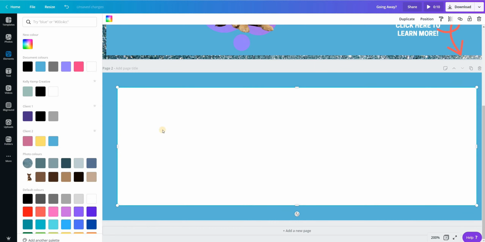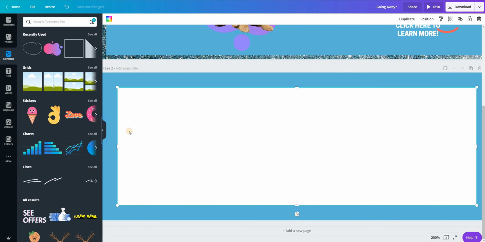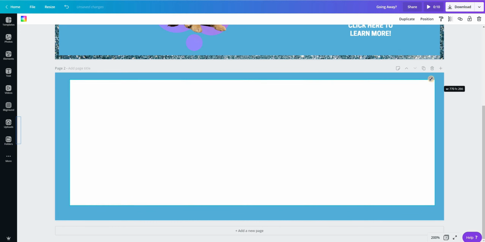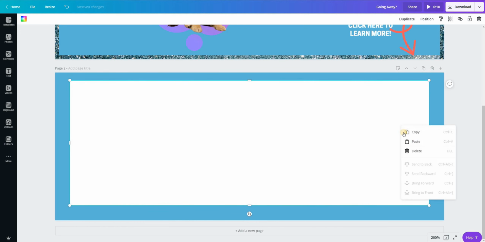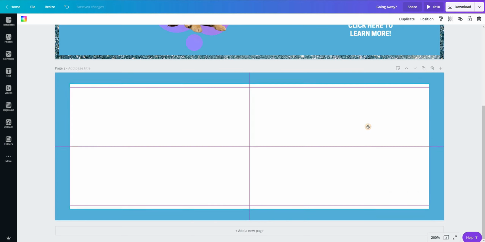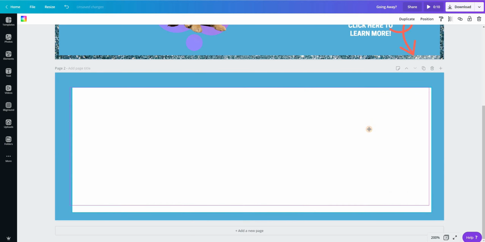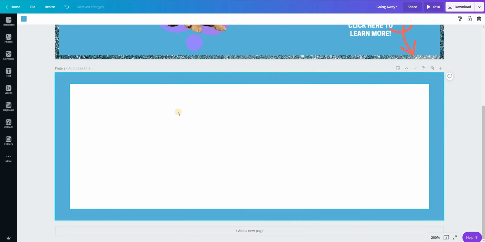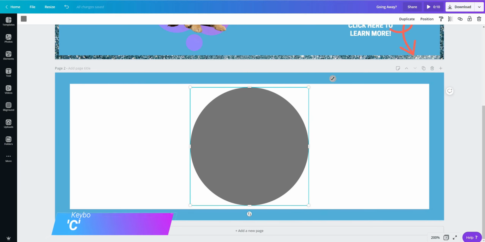So we can change the colour, you can obviously change the size, dragging the edges in and out, and we can centralise it. And if you want a circle, same thing, but with a C. Surprise, surprise.